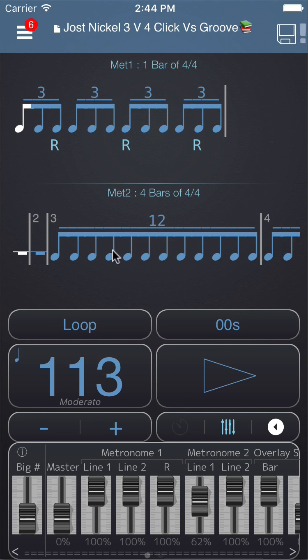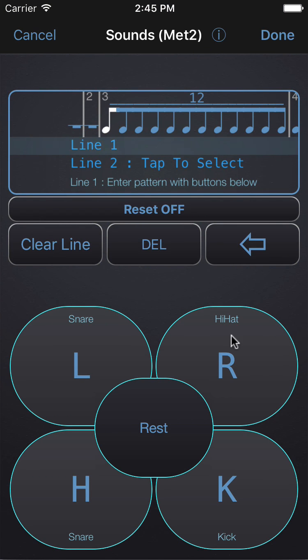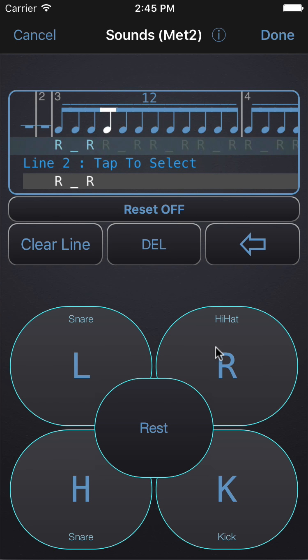And finally, I assigned a shuffle groove to this rhythm. So tap and change sounds. I have R set to hi-hat, L set to snare, K set to kick. So I want to play a shuffle on the hi-hat. So that's 1, rest, let, the first and third of the triplet. And again, you'll see here that this is going to repeat over that entire rhythm.